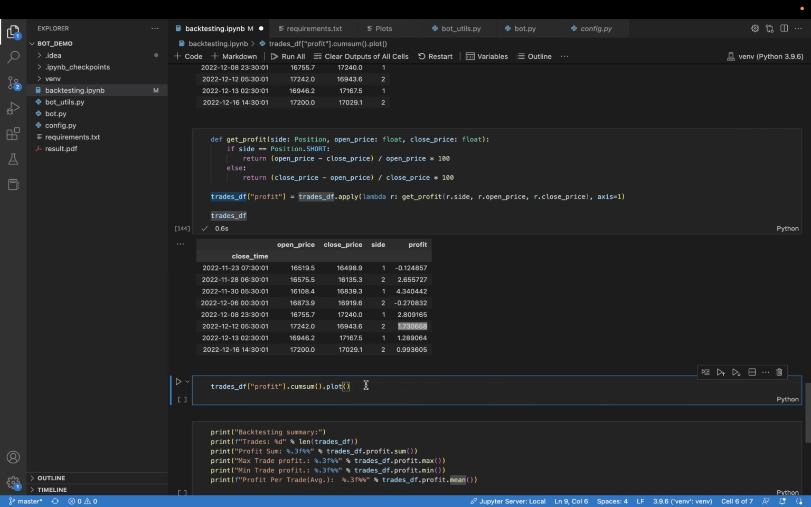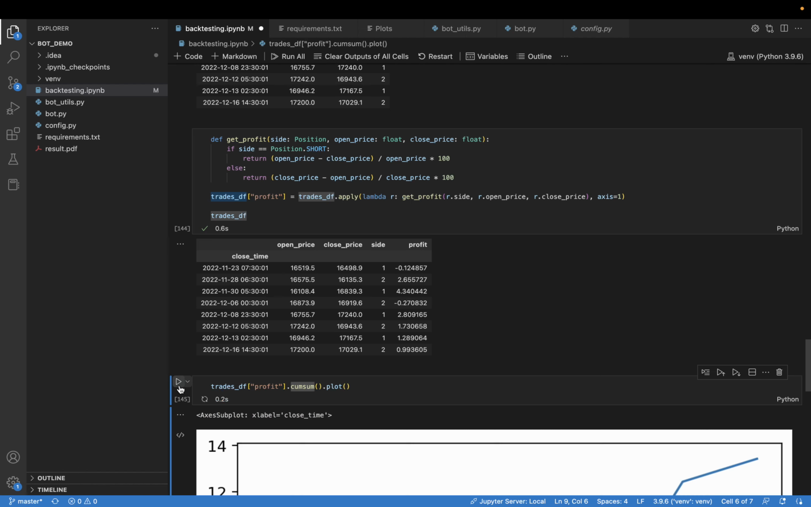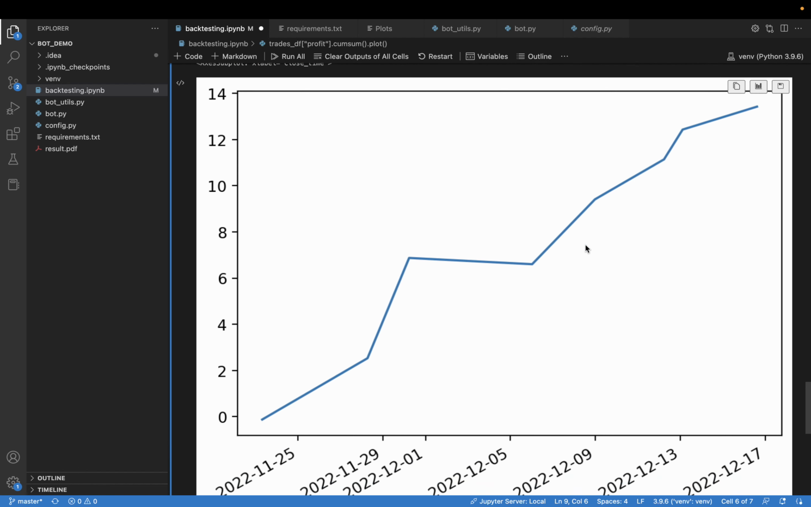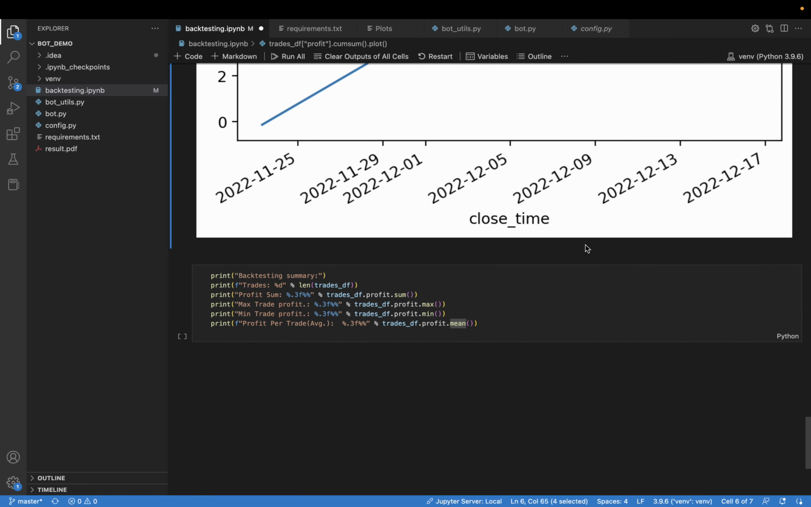To achieve that, we apply cumsum to the profit column. This function calculates the sum of all previous rows. So here it's going to be this profit plus this profit, and so on. So let's plot and take a look. So it's a curve, and it's rising. It's very inspiring, very good.